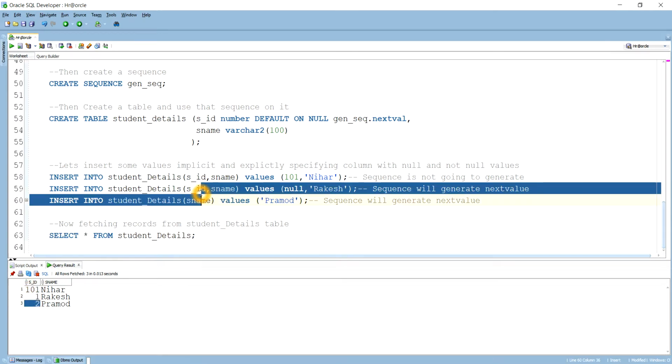I hope you understood this lecture. In this lecture, we have used a sequence value as a default value. Whenever we do not insert any value, the sequence will automatically work. Prior to 12c, we had never seen that the default value could be a sequence. In 12c, it has been introduced that the default value can be a sequence value, the sequence NEXTVAL. We have populated the sequence value. I hope you understood.